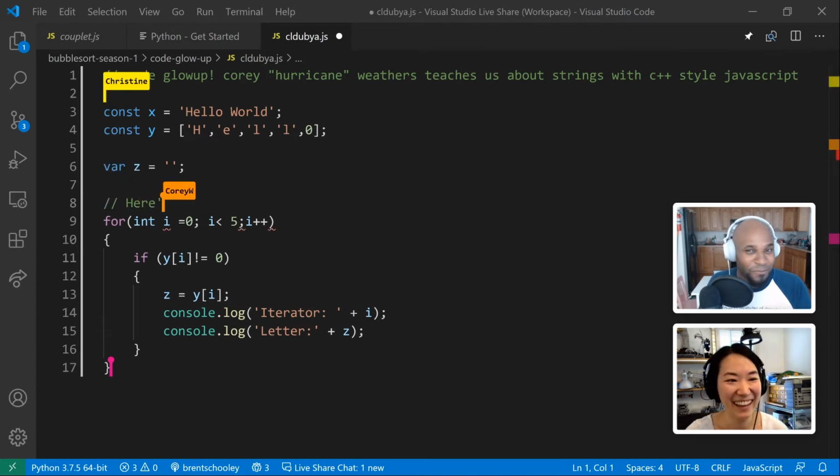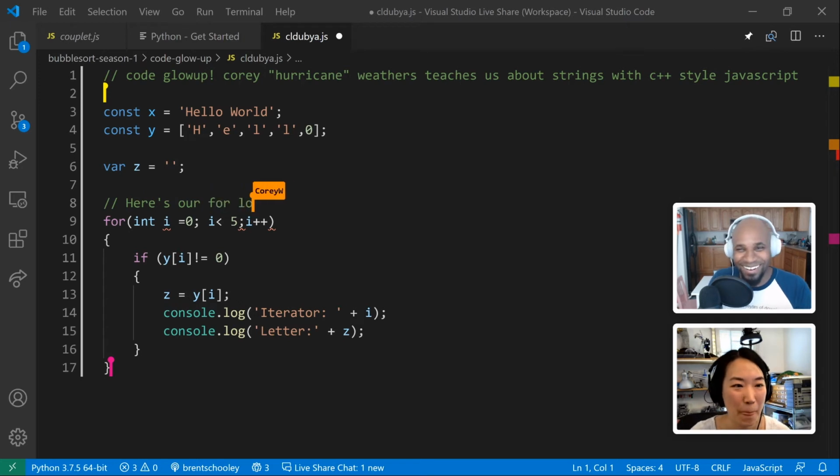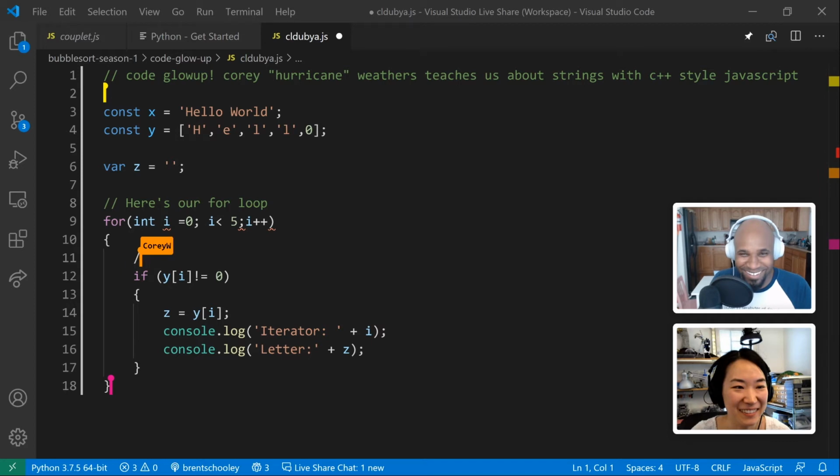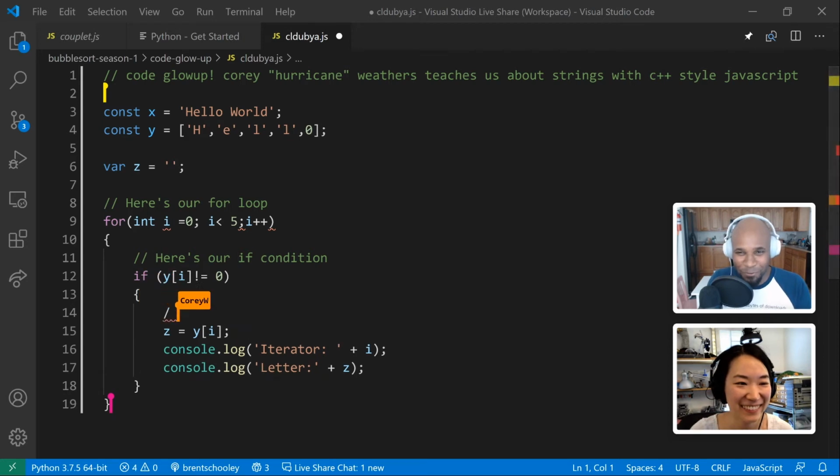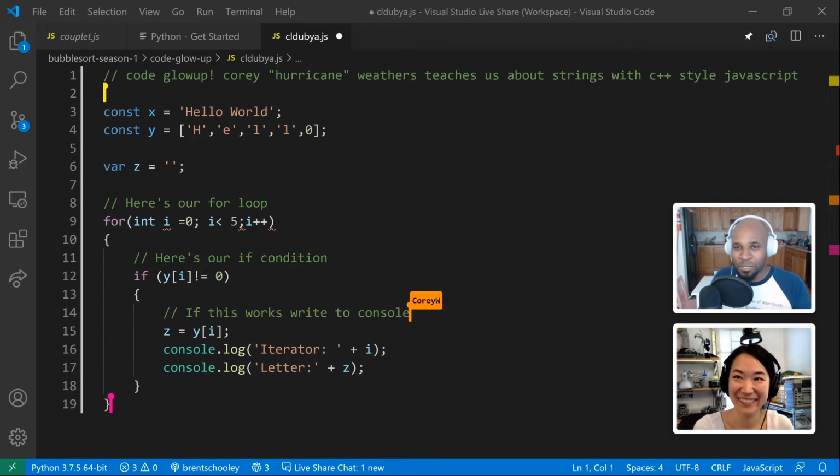So here's our for loop. Here's our if condition. If this works, write to console. Right? If this works, write to console. This is like the worst C++ code you've probably ever seen. But we're writing it in JavaScript.